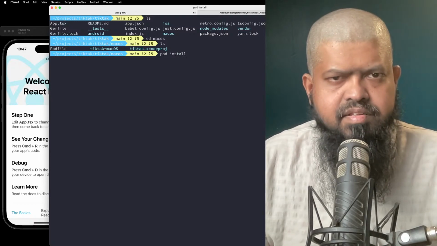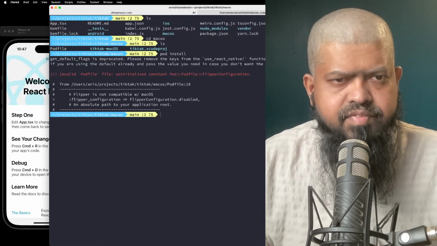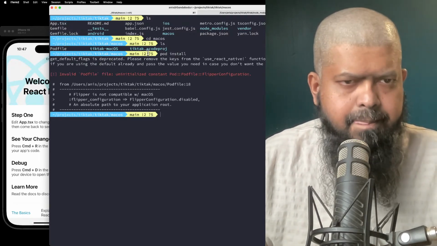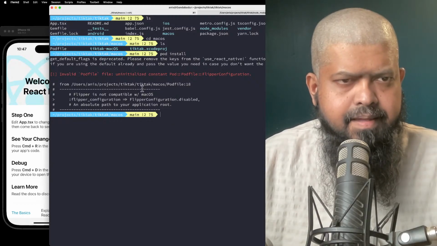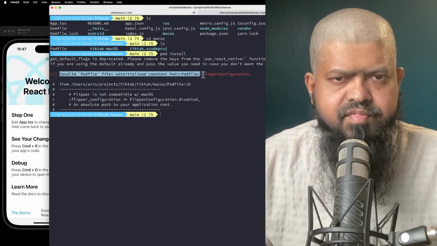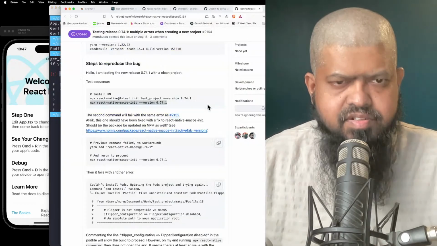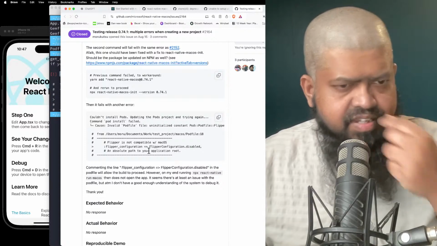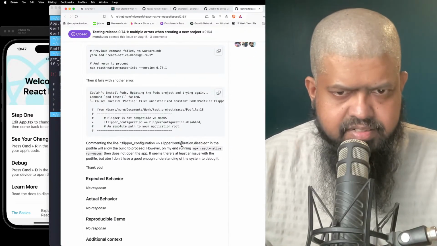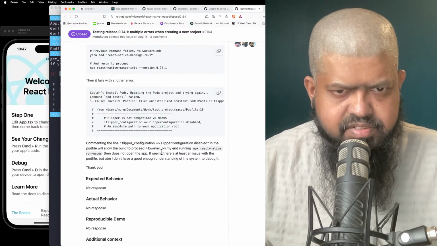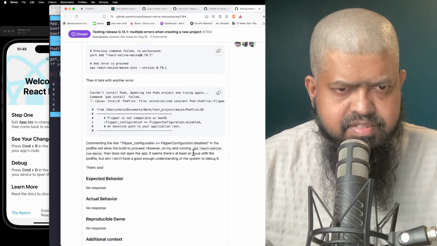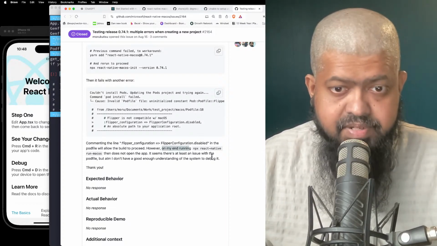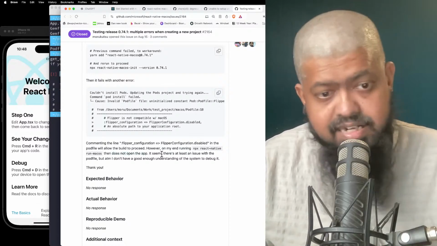Pod install. Invalid Podfile. Okay. Invalid Podfile, Flipper configuration. Is there anything like that? Yeah, it is. So then it fails with another error. Commenting out the Flipper line in the Podfile will allow the build to proceed. It is React Native run macOS then does not open. On my end, running npx React Native run macOS then does not open the app.